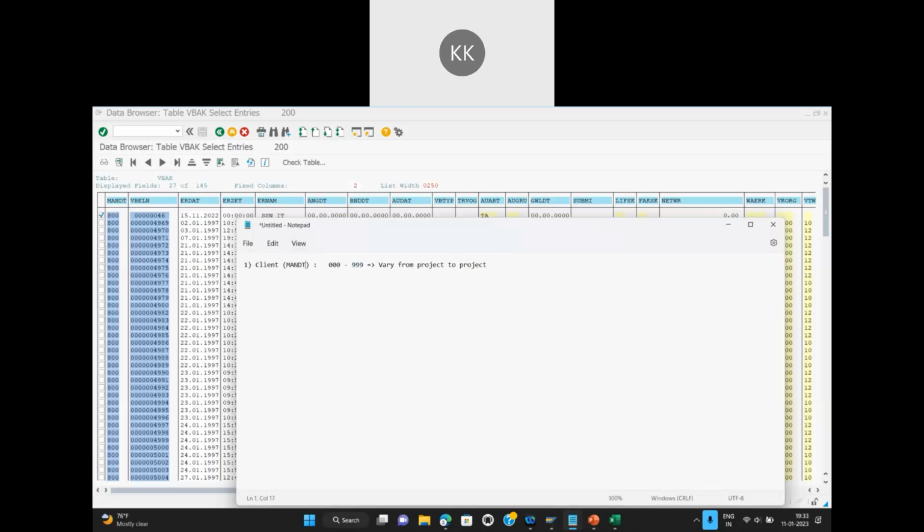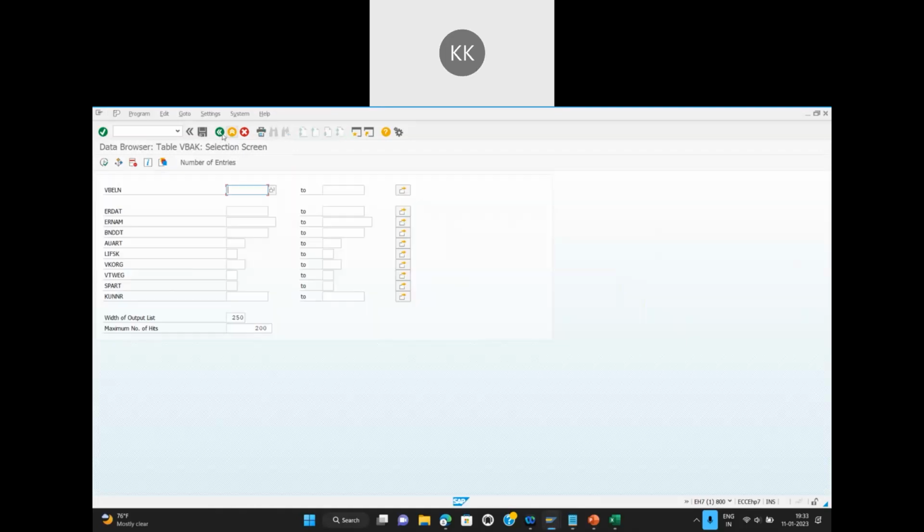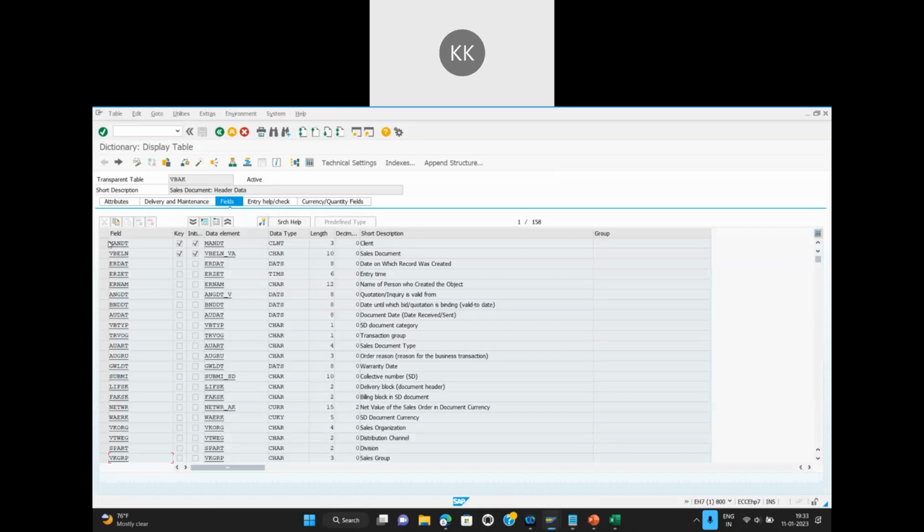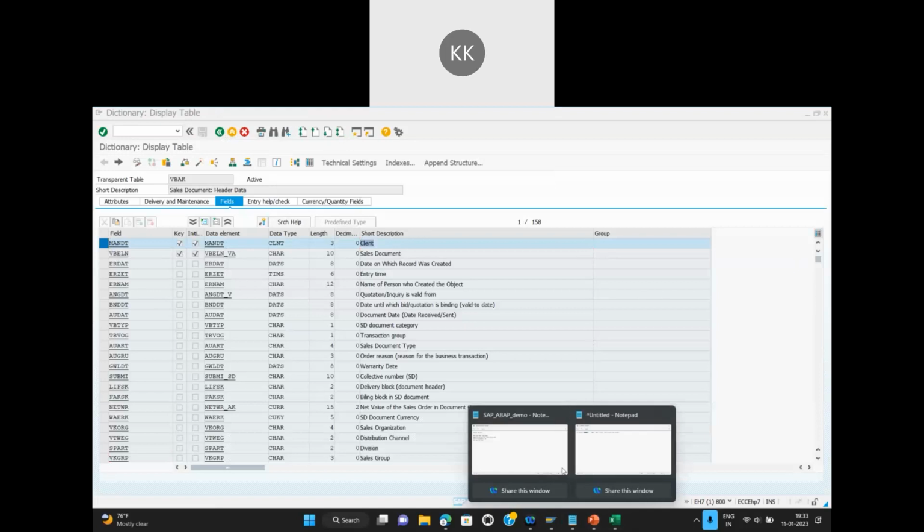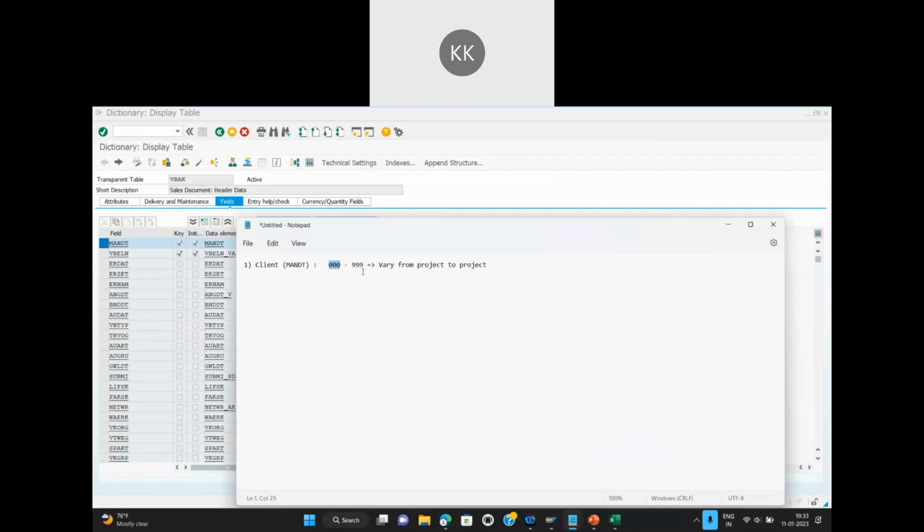This field is called mandate. Client means mandate. In the database server, the technical field of the client is mandate. How am I telling? Very easy. Here, see, the technical name of a client is mandate. That is why I have written mandate here, and the range of the client is 00 to 999.